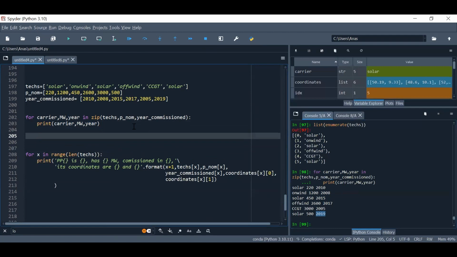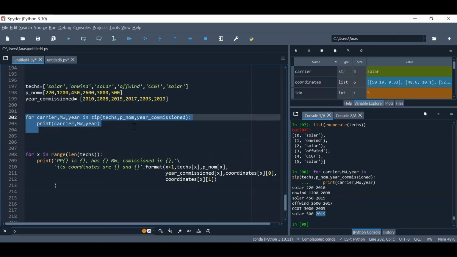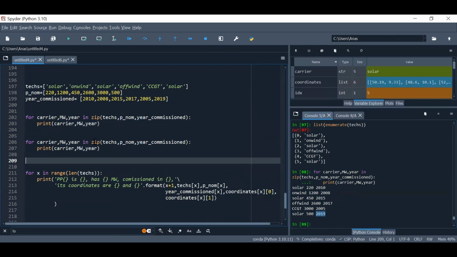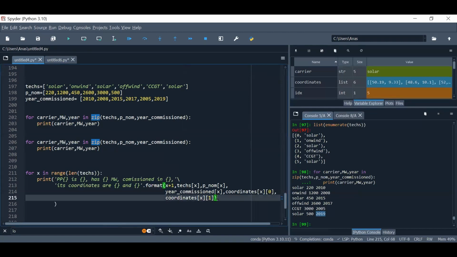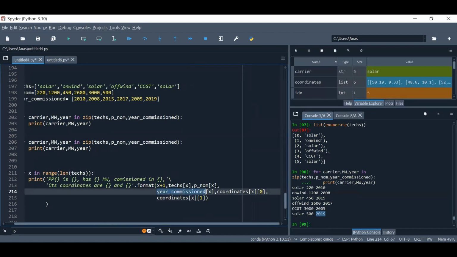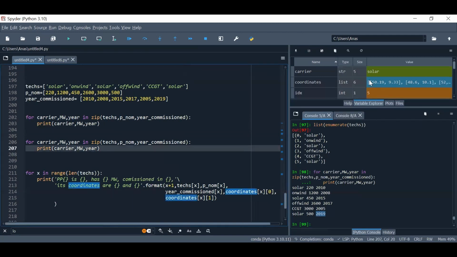Let's say we also want the index with it. So not only the values, but also the index. So we make a combination of enumerate and zip. By using enumerate, we get the values and the index. And by using zip, we can have different lists combined in one for loop without, let's say, the need of using each time this index and so on. So how we do it is like this.